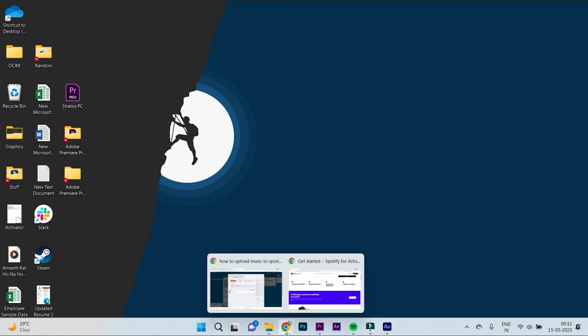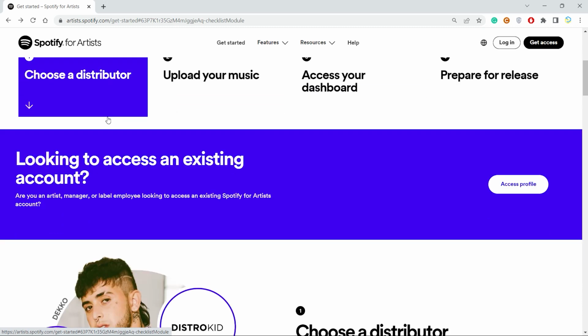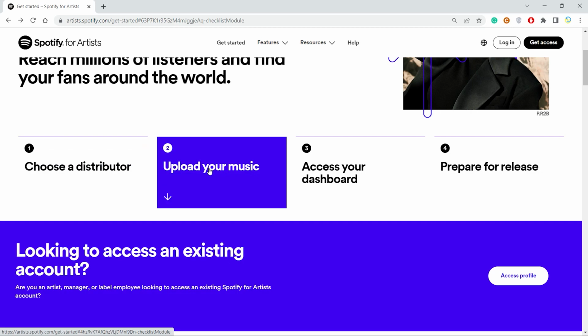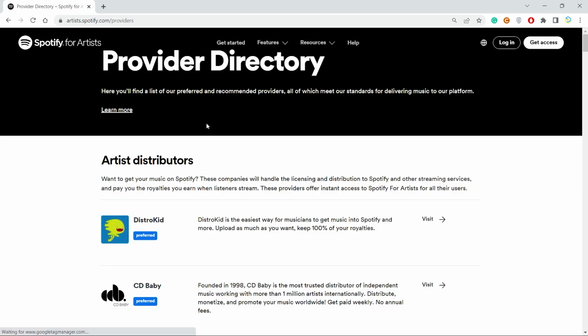If you're an artist and you want to upload music personally into Spotify, this is the way you have to do it. You will have to go into this website which is called Spotify for Artists, and then you will have to choose a distributor, then upload your music. And choosing a distributor is the main part of uploading music onto Spotify. Now this can be a whole video altogether, which I'll make in the future for sure, but this is how you do it as an artist.